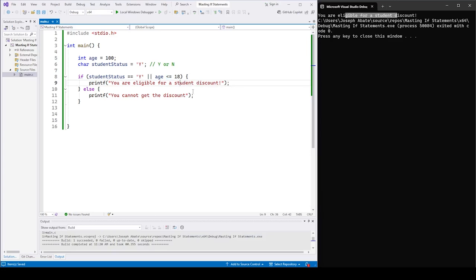So if we run this now, if either one of these are true, it will work. If both of these are true, it will work. But if both of these are false, it won't work. Only one of them is allowed to be false for this code to run. Let's run it again. So we have Y and 100. So this condition will be true, but this one will be false. Because we have an OR operator, this full statement will be computed as true.